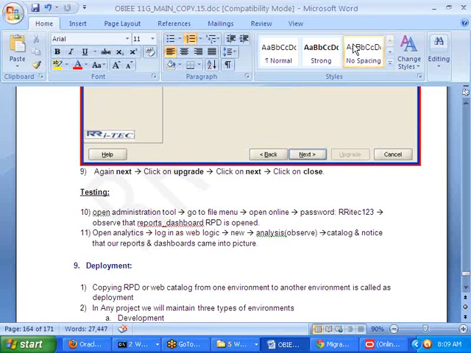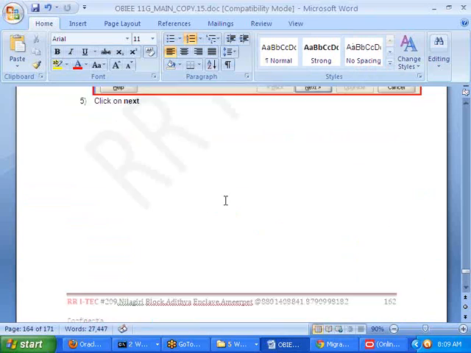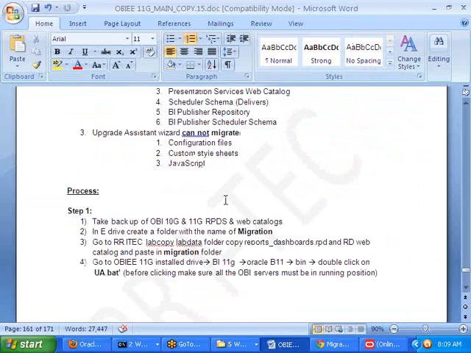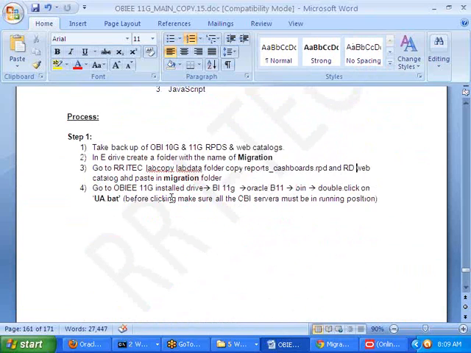So you cannot run the upgrade utility. That is my point, which I have given clearly in the brackets. In the brackets I gave one point: before clicking, make sure all OBI servers must be in running position. That's not should, sir, it is a must. We need to confirm that everything is running or not, then only go for the upgrade utility. It will not run first of all. Even if, let us say, the Oracle BI service is down and you try to run the UA.bat, it won't run. First it will validate whether the servers are available or not. Am I clear? Right, next.